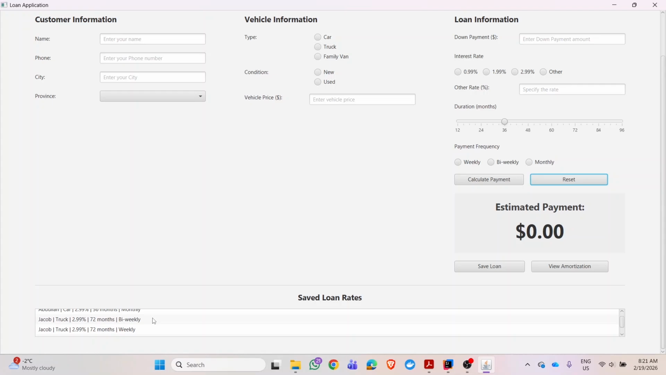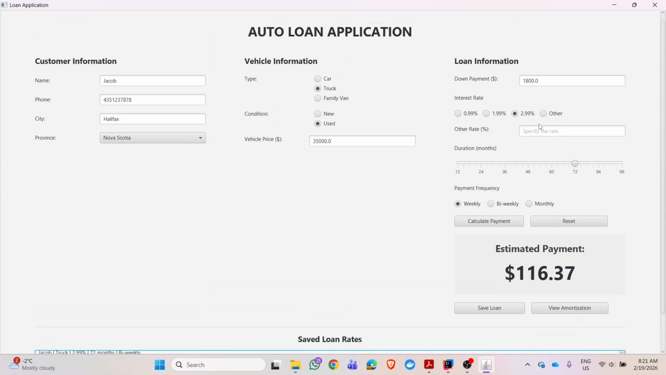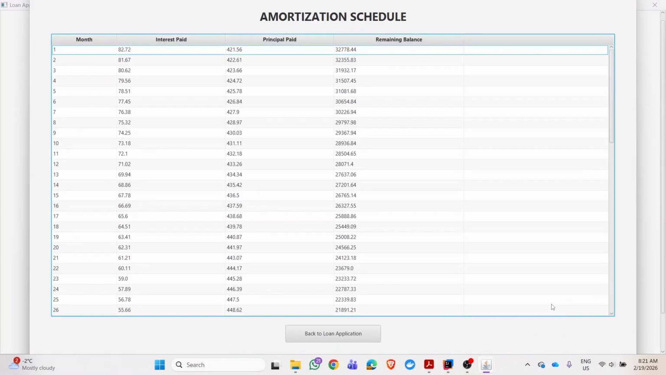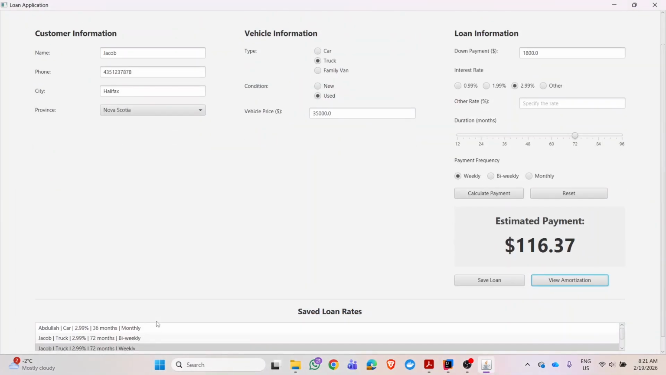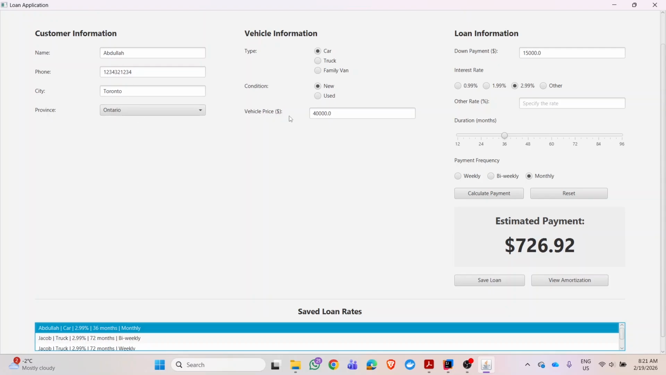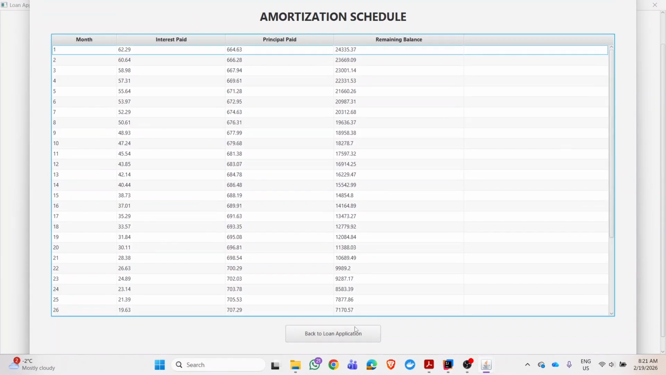If I select a saved loan, the entire form reloads automatically and gives me the customer info, vehicle info, loan details, duration, and payment. We have Jacob over here. This was all his information. We can also view amortization for this one. That's 72, back to loan application. Now we can go ahead and get mine. This is mine. This is the form that was filled out. And if we go to view amortization, this is the amortization.